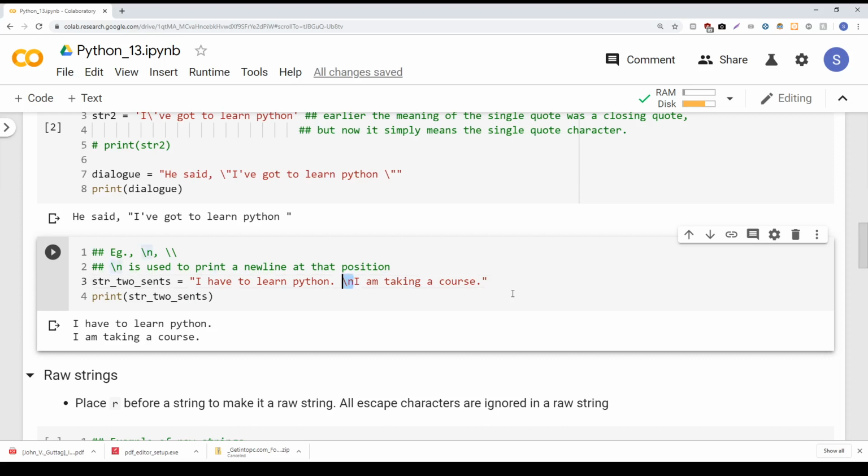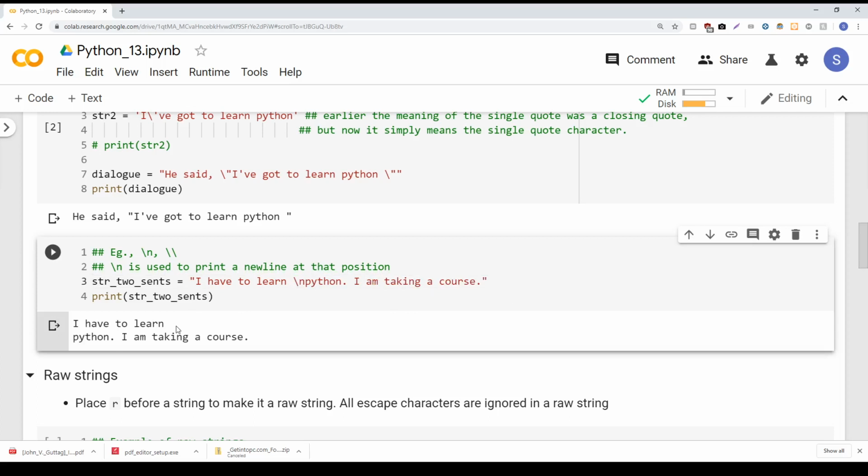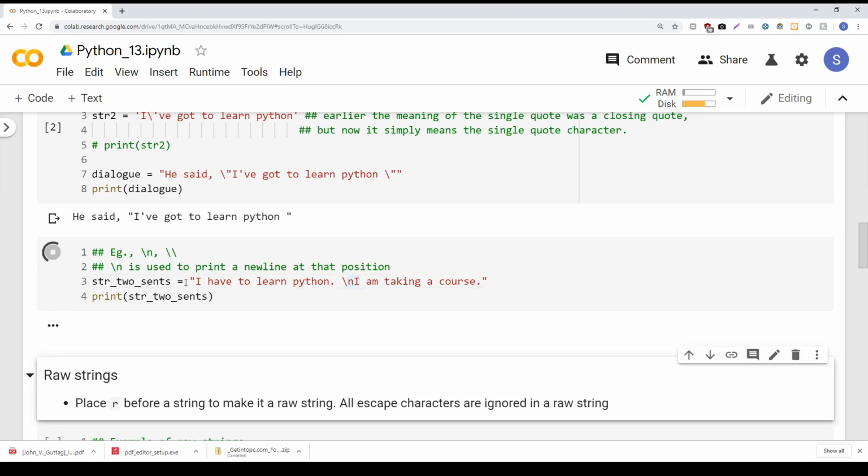Okay, so now suppose I place it at some other point, if I place it here, let us see what happens. So you see that just after learn, the line has been broken, and starting from Python, the text is in a new line. Fine. So that is the use of the \n special character sequence, or escape character sequence I should say.